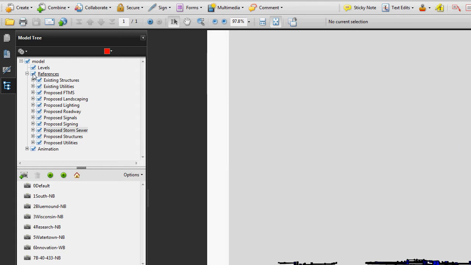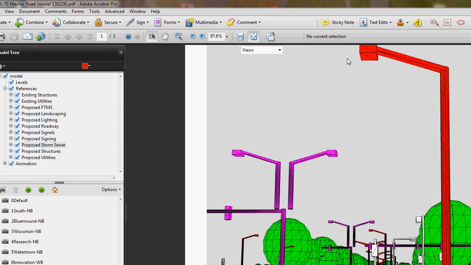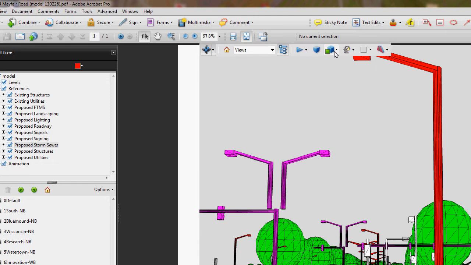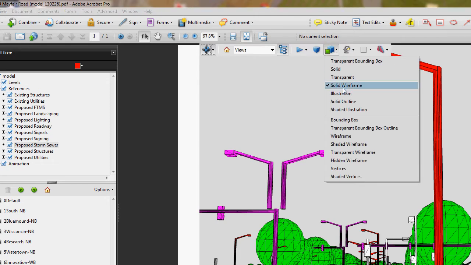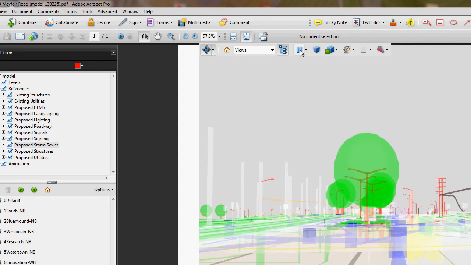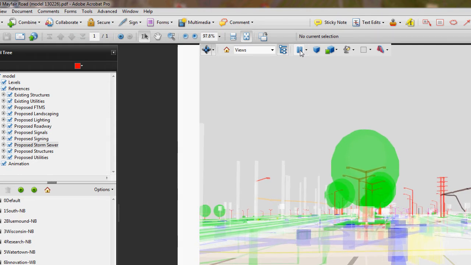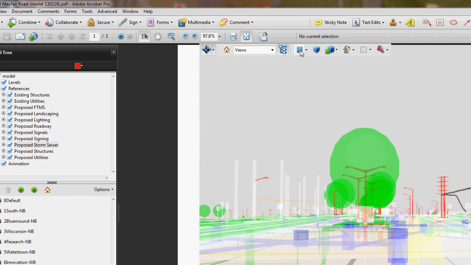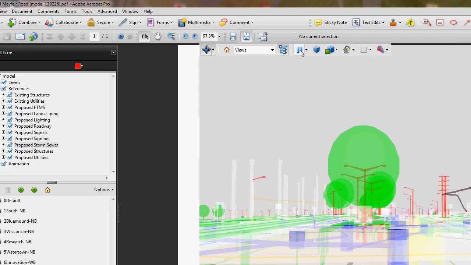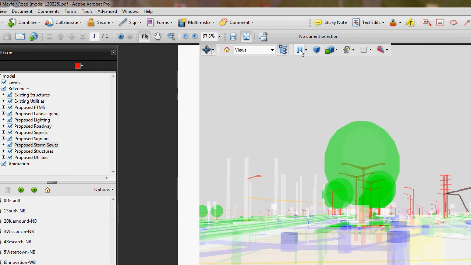If I turn everything back on, and I'll go back to a transparent view, there is also a canned animation. It works rather slowly, but you'll be able to navigate around. So if I hit play on this button, it's basically just going to be a driver's perspective 6 feet above the finish grade from the south end to the north end of the project. At any time you can pause the animation, and I'm going to do so now.